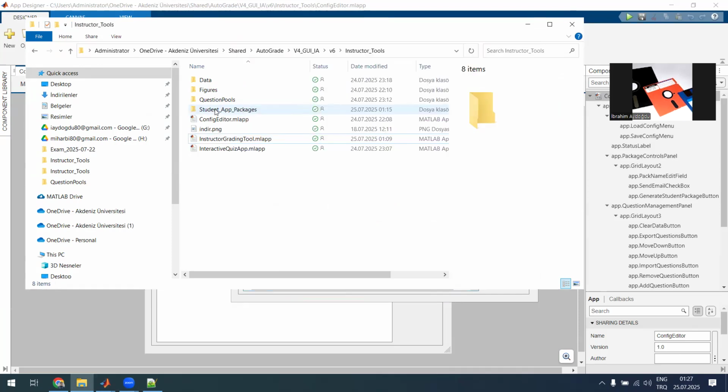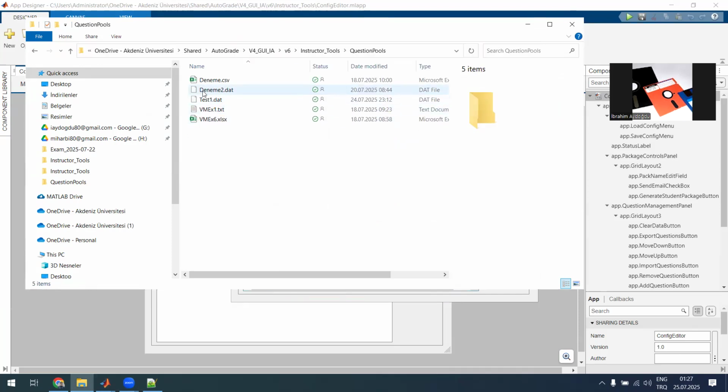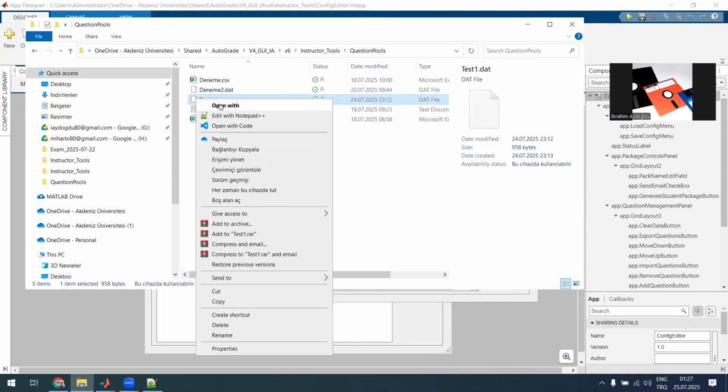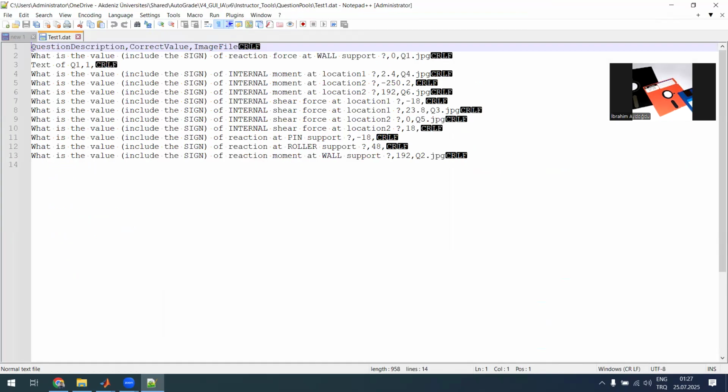Let me show you. I go into the question pool and open the test data file. You can see there are three column headers you have to define. The first one is question description, the second one is correct value, and the third one is image value. In the header row, you can write different headers, or type different letters, and it doesn't matter. The program automatically converts them to the wanted values. It doesn't matter, but the order of the headers is important.